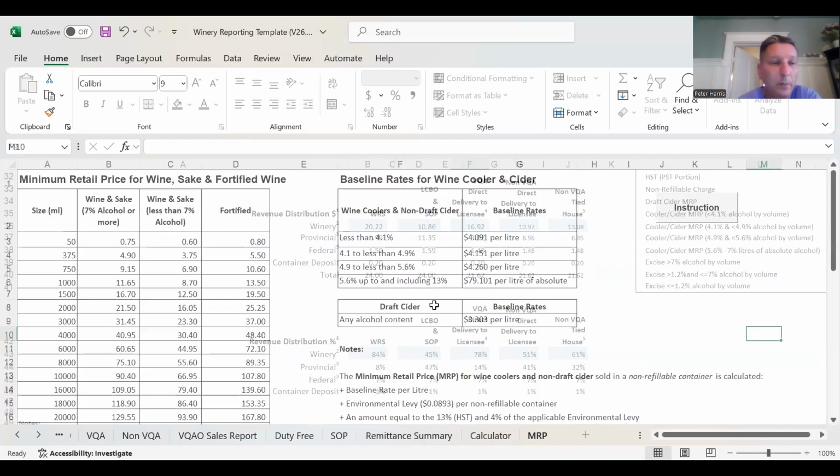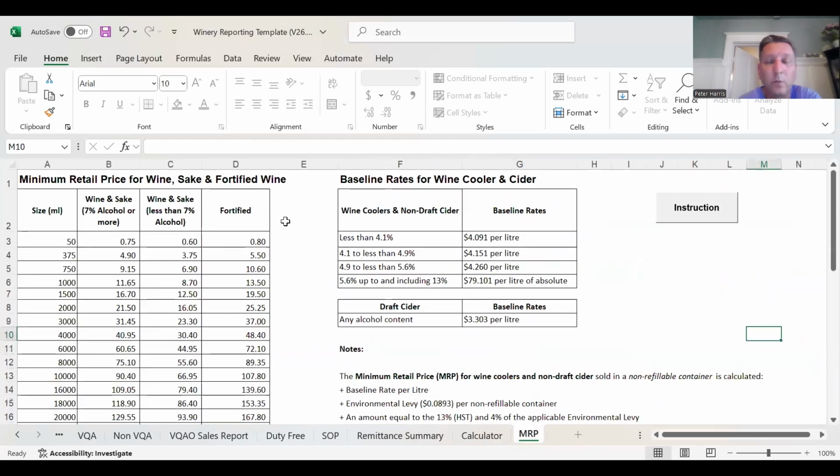The MRP tab is minimum retail. Every year this is updated on April 1st. And it's handy in case you're concerned about being above minimum retail, which you always should be.